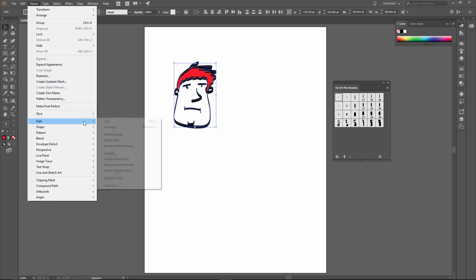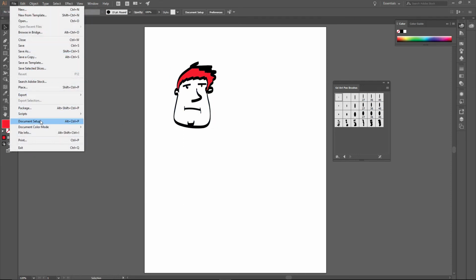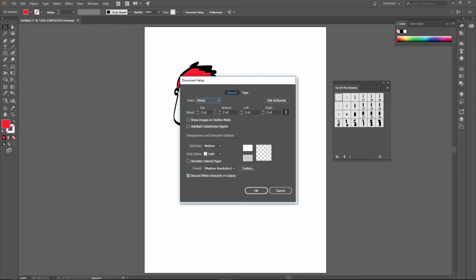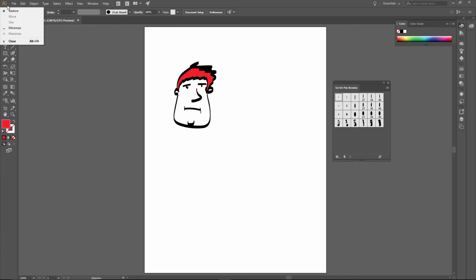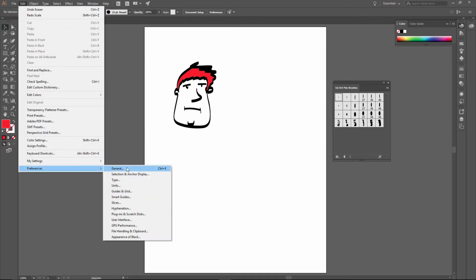And let's see here. Whoops. Let's undo that. Sorry, go to the File menu. And inside of the File menu, did they move it? It's not in there. Okay. We can do it from Preferences then. How about that? Edit, Preferences, and then we'll go to General.